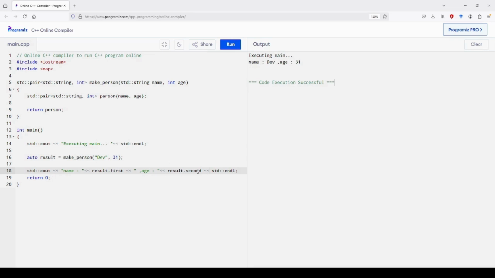So with this code here, you can see that to unpack the pair and access its elements, we use the first and the second members on it. Well, it does the job, but the question is, does it make the code more readable? This result.first and result.second is kind of vague, and I don't think that it makes the code readable. And this is where structured binding really helps.